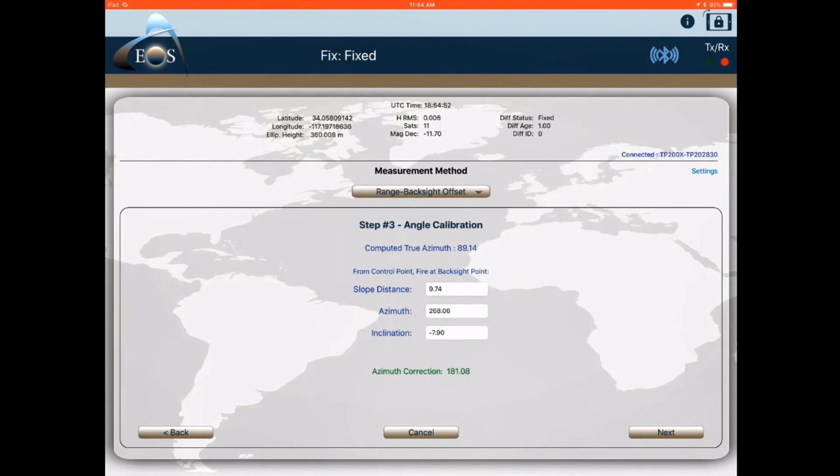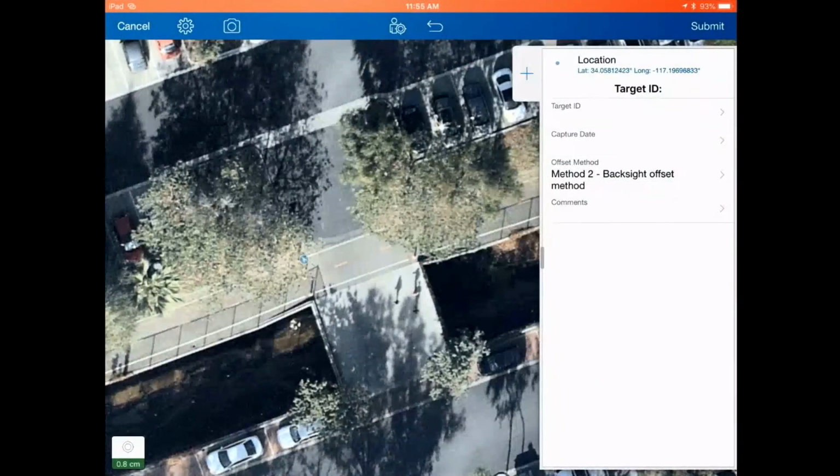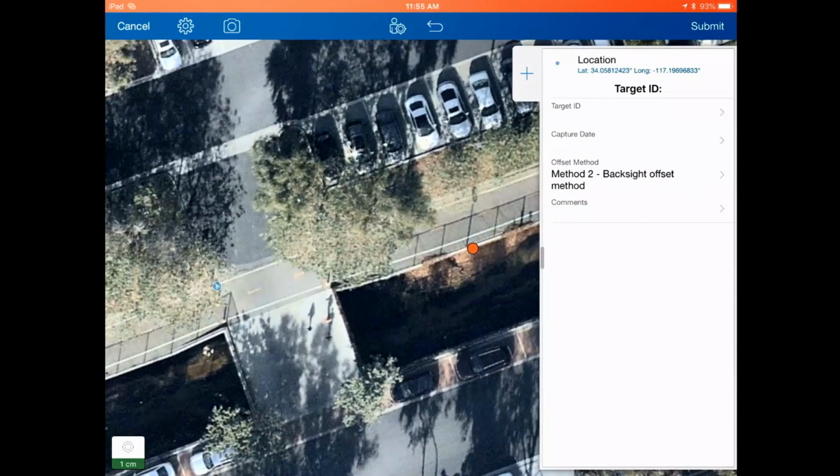So you can see there's our distance from the control point to the backside. Now I'm going to fire at my target, which is my manhole cover. And you can see I'm going to get my slope distance and my azimuth, and then we'll get the inclination. And then all of this will be sent back to Collector in metadata. So you can see now I'm back in Collector, and you can see the point was offset to the right.